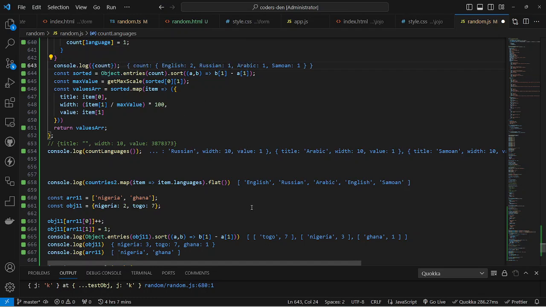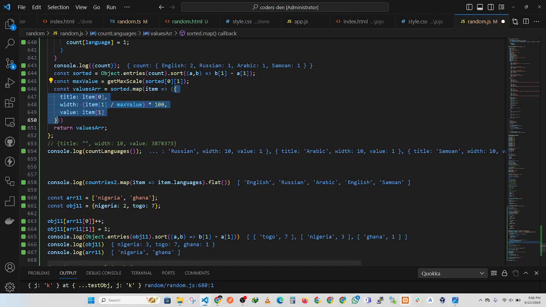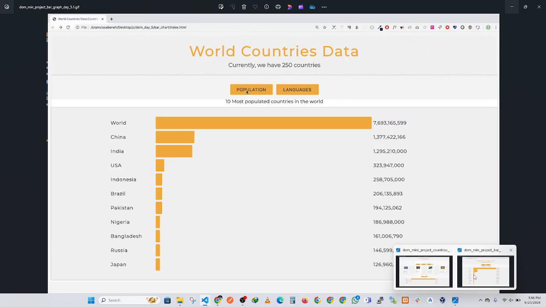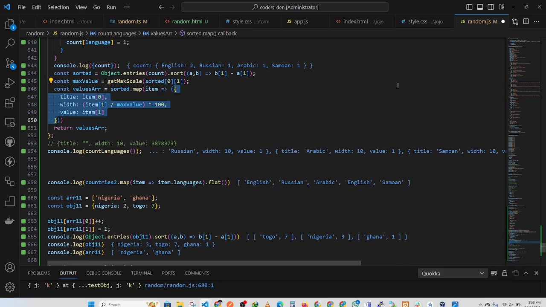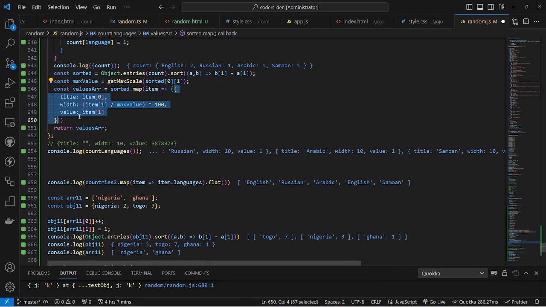We now want to turn this from an array of smaller arrays that just contain the language and the number of times it appears into an object that has these three values: title, width, and value. Remember when I showed you this array, that's what I said. We've got title, for example, world, width of the bar, let's say 100%, and then value, 7,693, and so on. That's what we want instead.